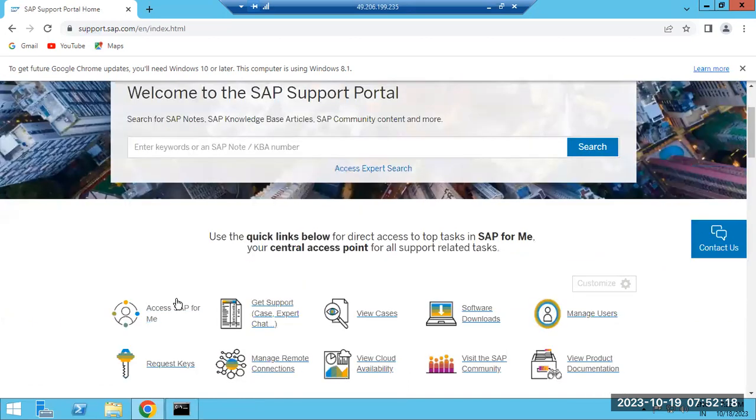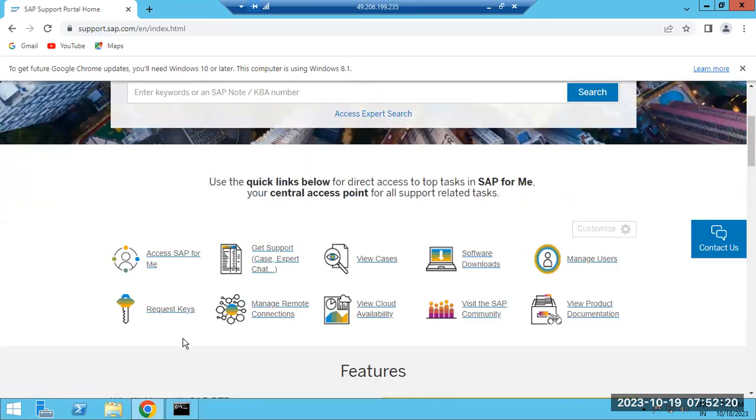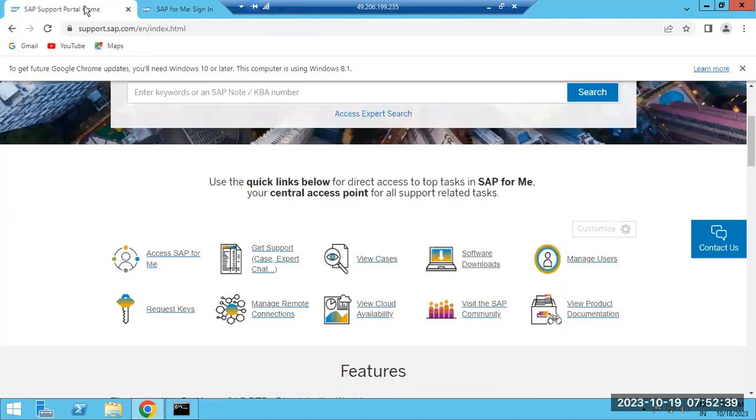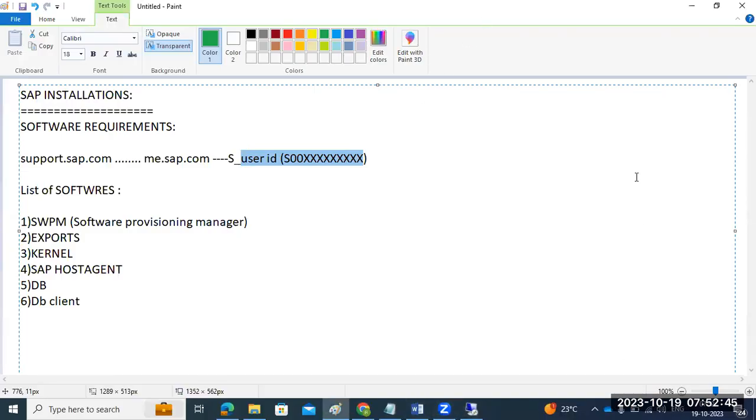Then here we will see the icons, and here, software downloads. It's not available as open source on Google, so you can't just search for it and download it. It's not free. You require the S user ID, and authentication is required to log in here. From here we will download it. Let me show you.